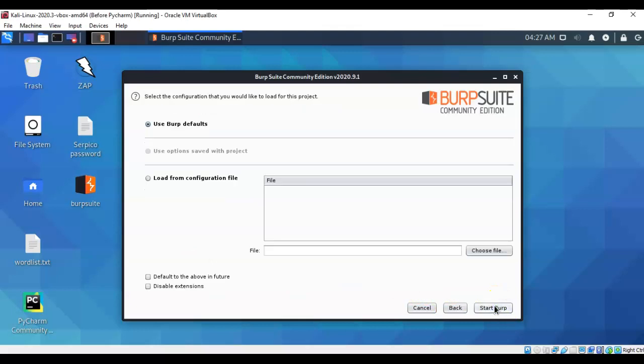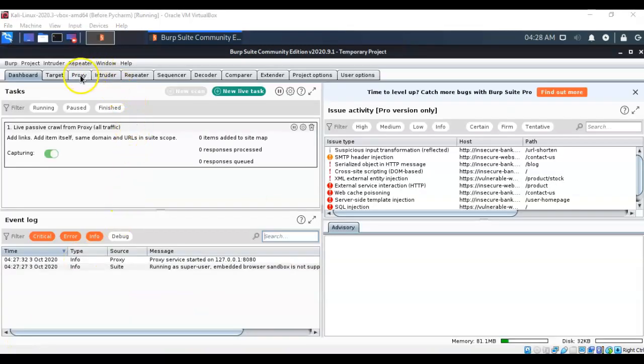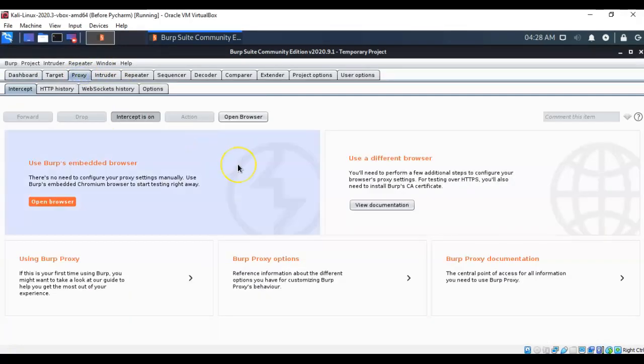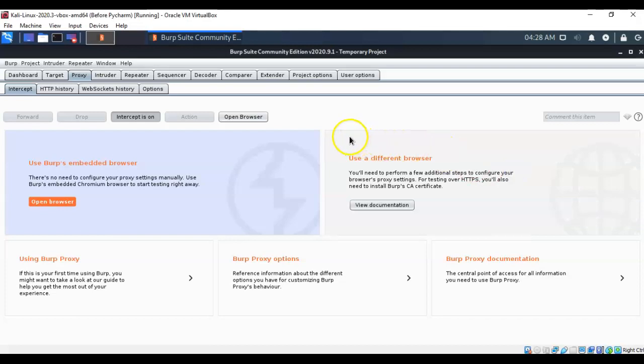Here we see we have the option to use the Burp defaults, and that's what we want to do at this time. So go ahead and click on the button where it says Start Burp. So let's go ahead and click on the Proxy tab. Now, first off, this open browser does not work if you are logged on as root, or even if you're logged on as a normal user. It's just one of those things that doesn't happen, so we can go ahead and forget about that.